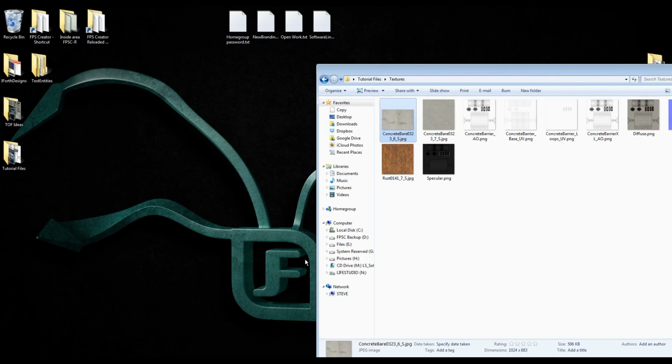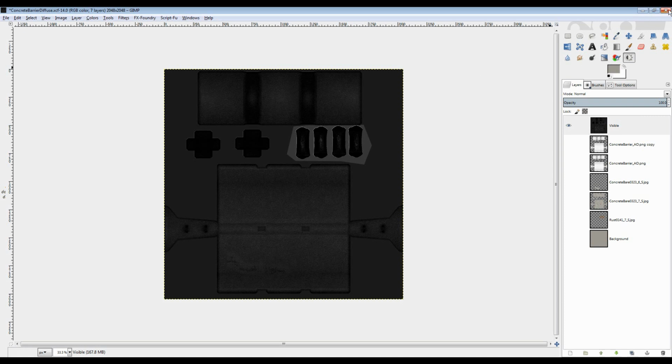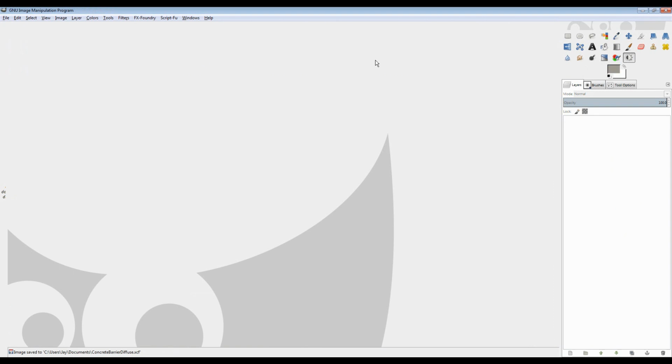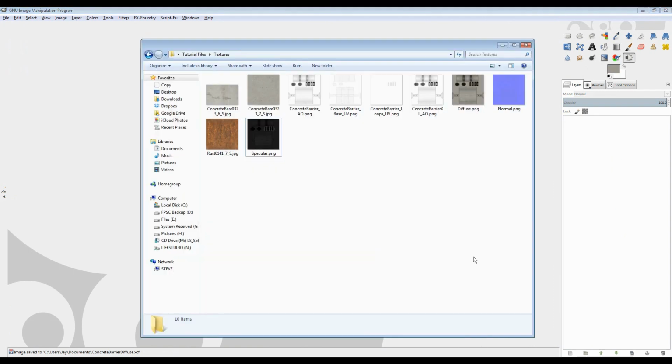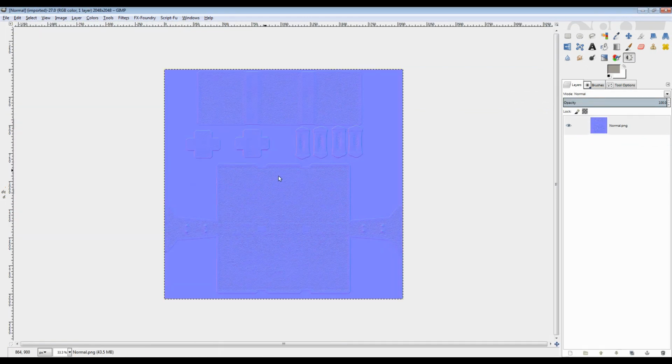Perfect. So now in your texture folder you will have the diffuse, normal, and specular. I can't drag these around. Just make sure you've saved this. Close that GIMP window, and then with this, it would have been faster if I just saved it as DDS in the first place, but again, I'm not a professional.